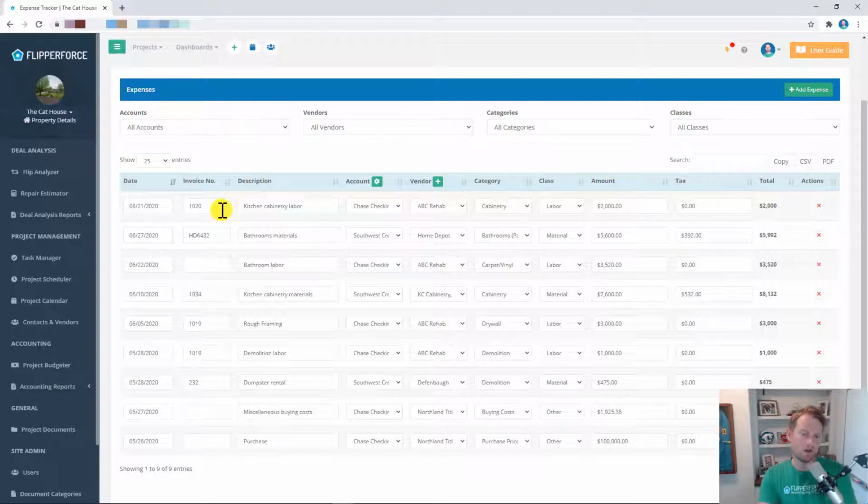So the new invoice number column allows you to quickly search and find and organize all of those expenses that are on the same receipts or invoice numbers that need to be broken down by a different category. So that's a new column that we added in there to help you do that.